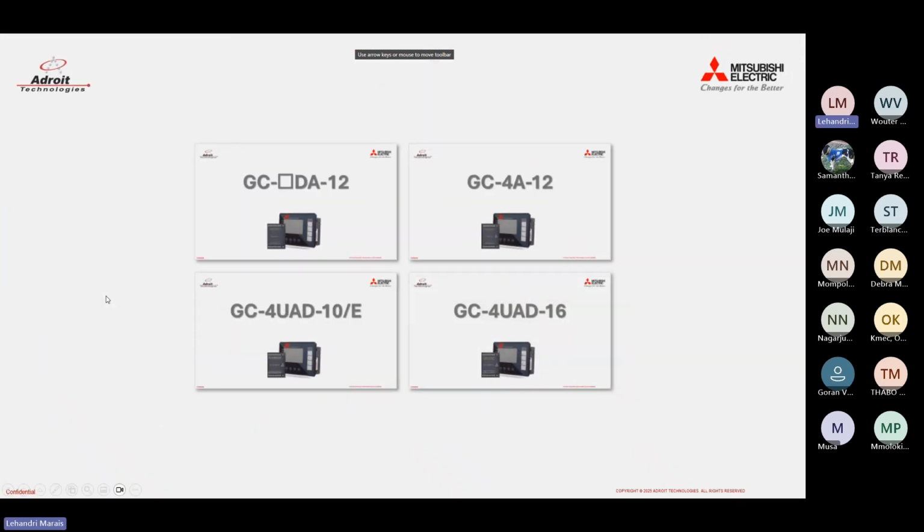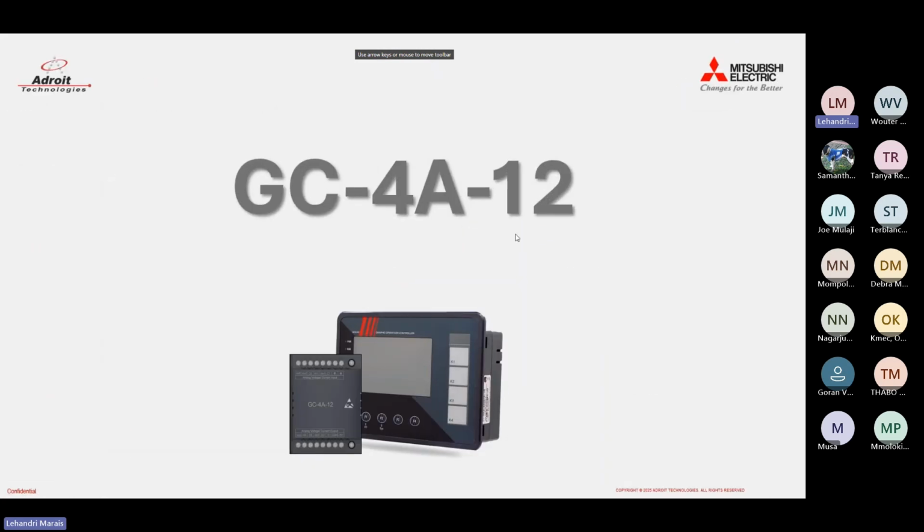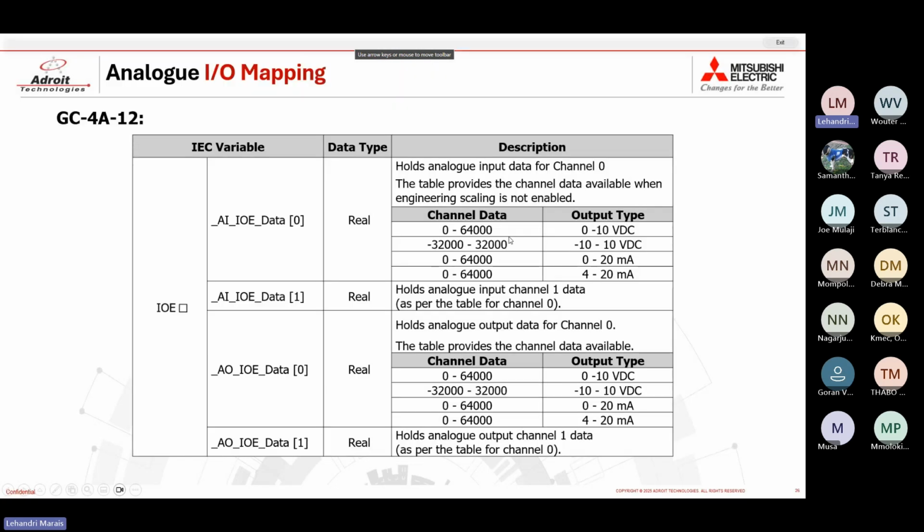Now, similarly to this, your combination module, which is this one right here, also has these variables. Obviously, they just have a version of input and output. So for your input variables, it would be AI, and your output AO, with channel 0 of the inputs being in position 0, and channel 1 of the inputs being in position 1. Same with the outputs.